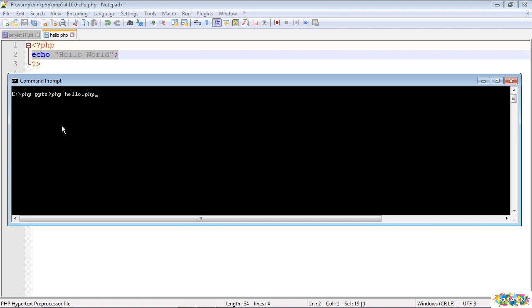Incidentally, there is only one statement, echo hello world. So I should get the hello world message being printed. So that's how you can execute a PHP script from the command line.